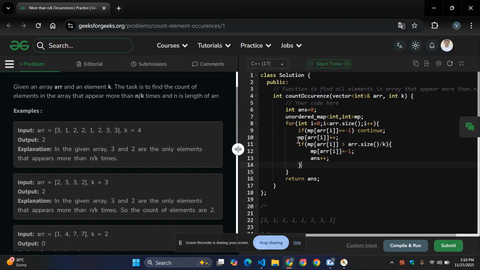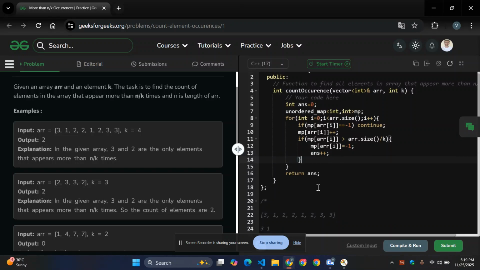Okay. At each step we are adding and storing the element and its occurrence. Here, if we find our main condition, that the occurrence is more than n by k times, then we update that occurrence to -1 and increment our answer by 1. The time complexity here is O of n. Okay, thank you.